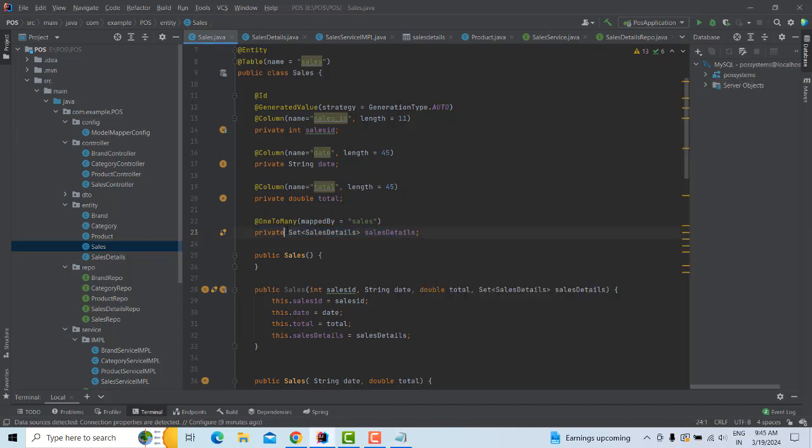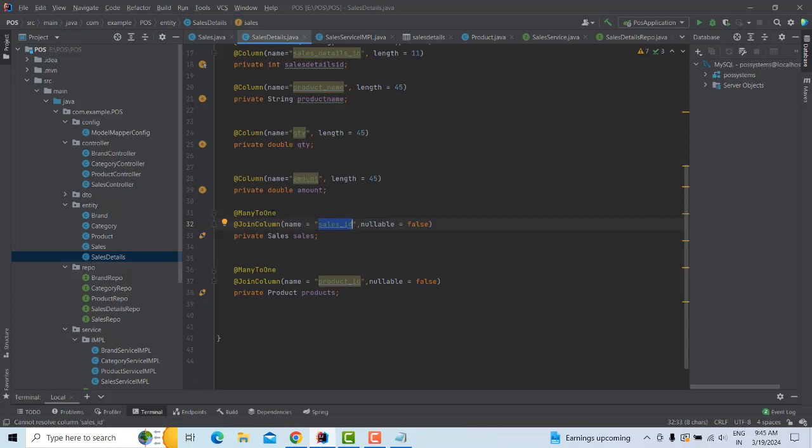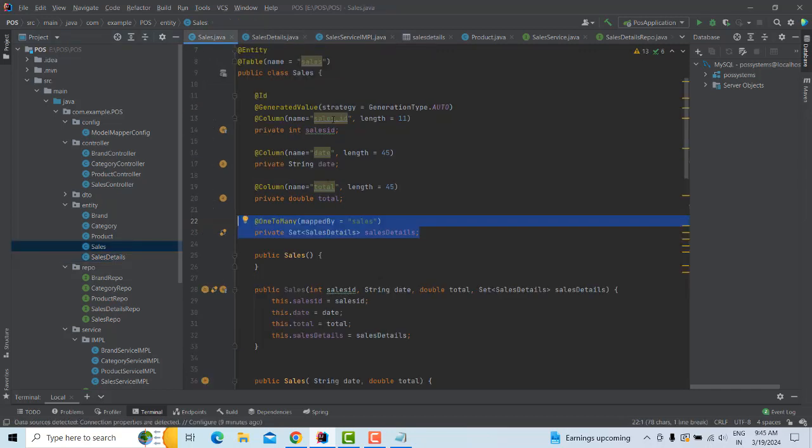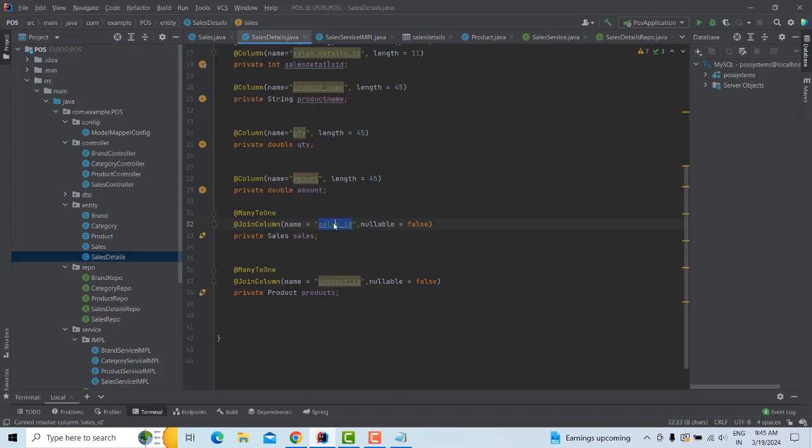So we have to write a set collection. It's mapped by one. This is the one, and this is the many side. So we have private set sales details. That's what we have to write. On the sales details side, we have to add the annotation many to one. Your join column is sales ID. This ID we have to write as sales ID.